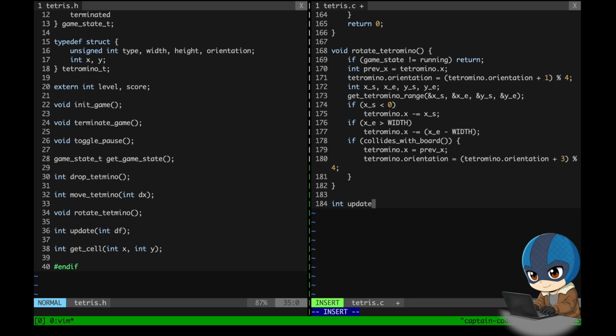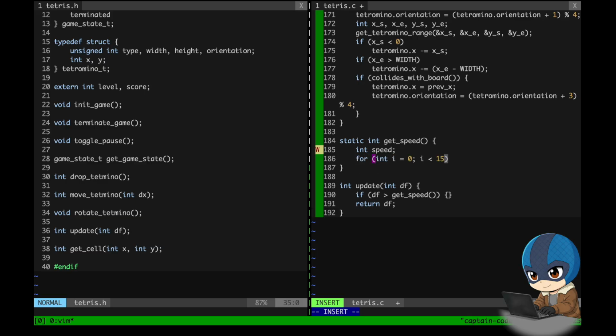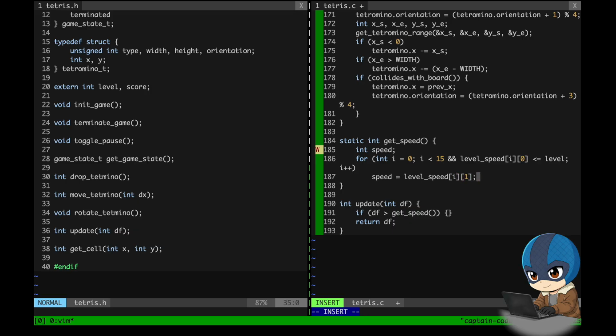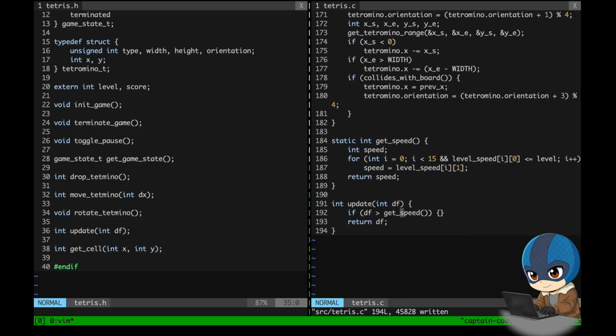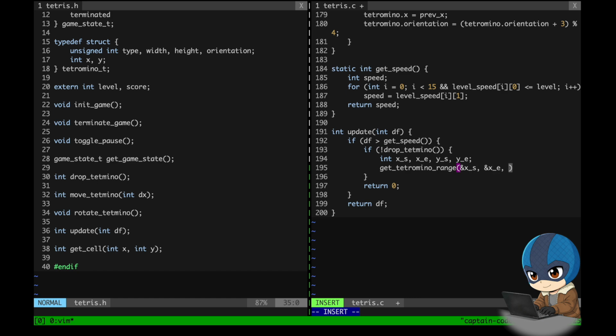We should only update the game state if the number of frames passed since the last update passes the current game speed. So we need another static function to get the game speed. So now we can try to drop the tetromino by 1 row. If the drop is not successful, that means the tetromino has hit something. So we first check if the tetromino has hit something without completely appearing on the board. That is our game over condition.